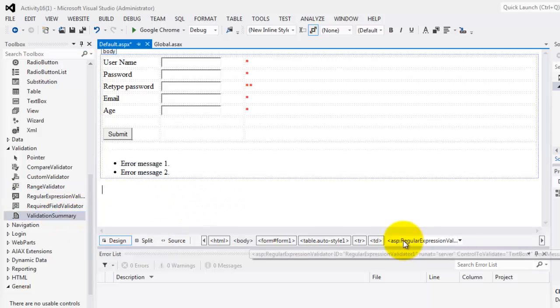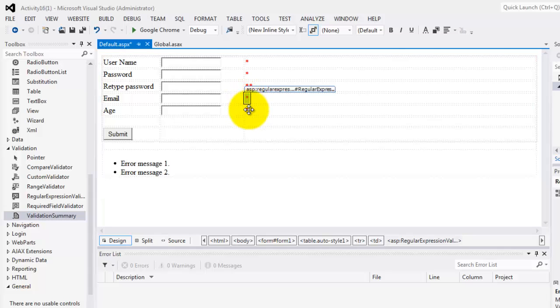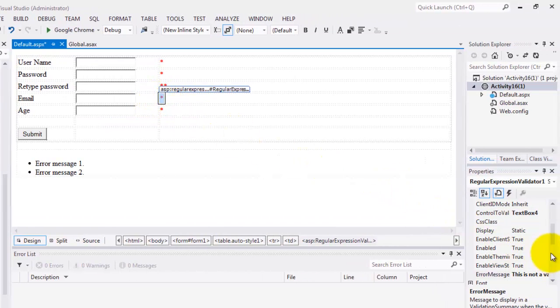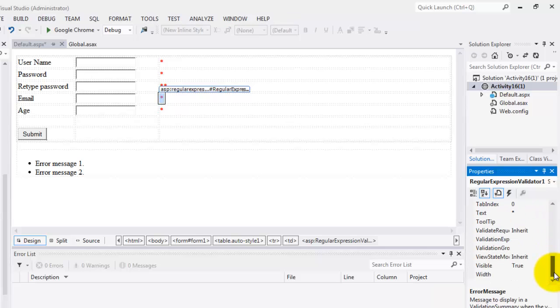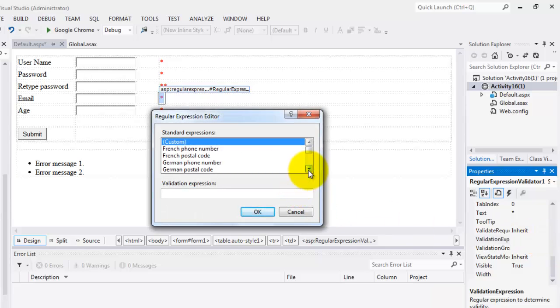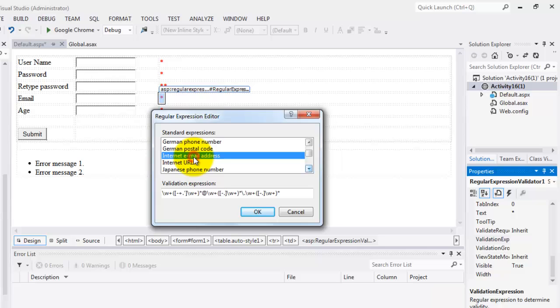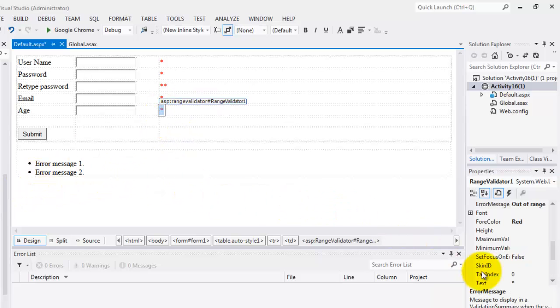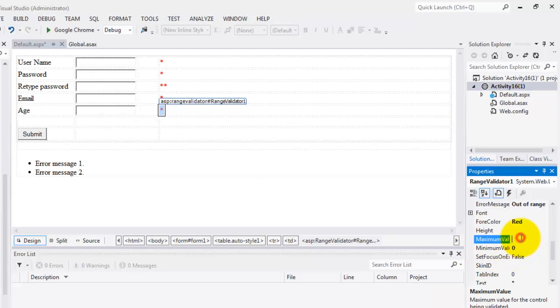Okay. I just remembered that we forgot to set some other properties for the regular expression validator and the range validator. So let's start with the regular expression validator. Below here in the properties window, there is this validation expression. You have to select the ellipsis or the triple dots and then look for the Internet email address. This is the format for that. And also for the age, for the range validator, we forgot to set the minimum value, which according to the problem is 0, and the maximum value, which is 120.